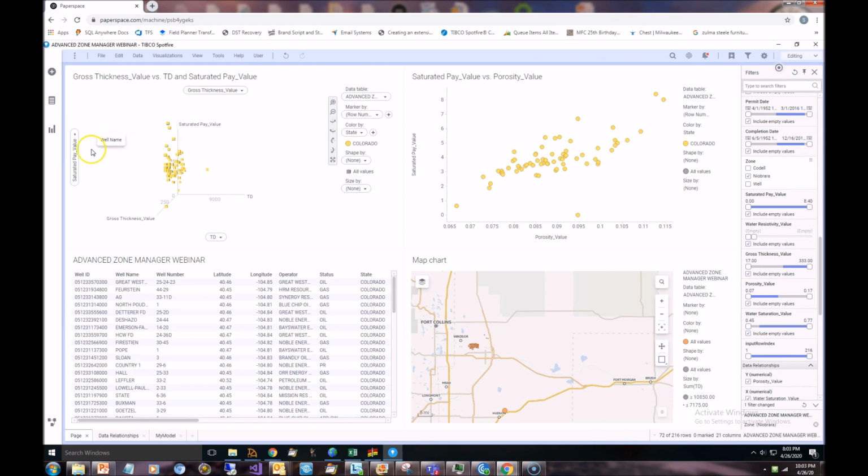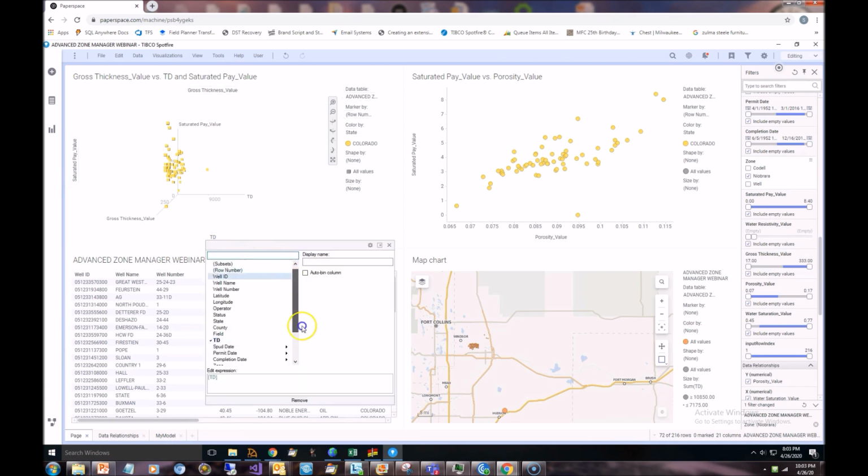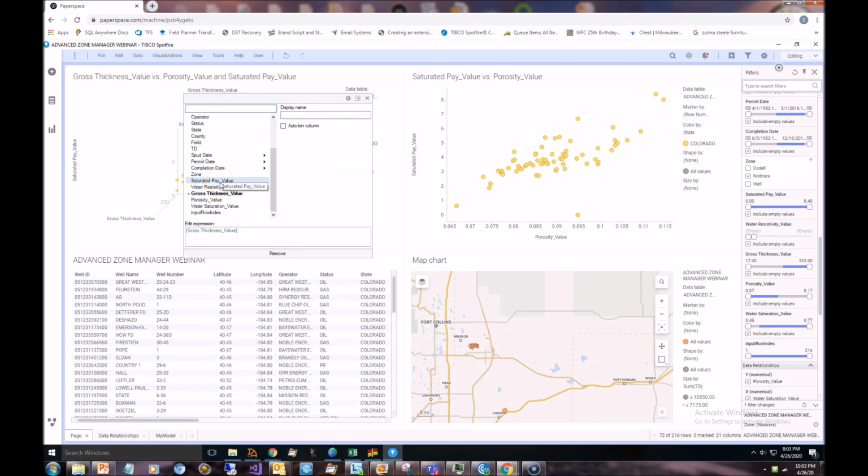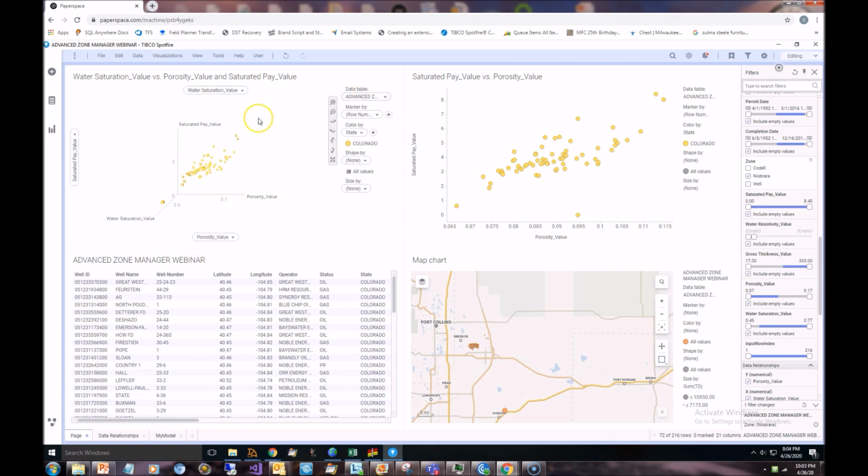Here, I'll correlate saturated pay, porosity, and water saturation. In this rather contrived example, we see that water saturation is fairly well correlated with porosity. No surprise there.